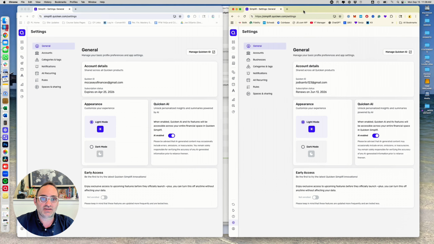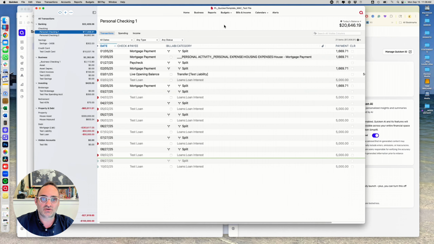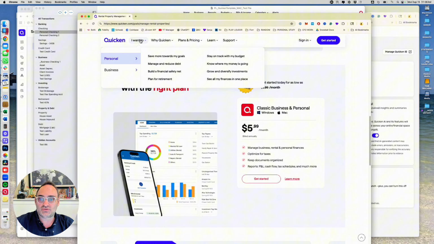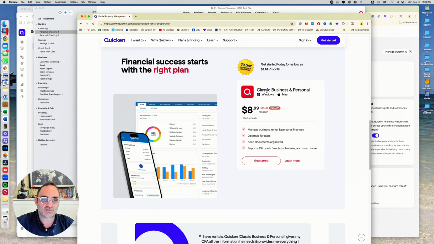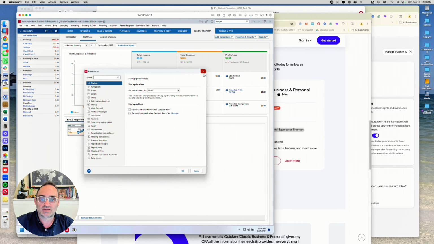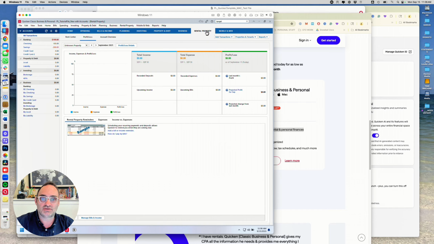Last thing I'll say is if you have real estate and you're looking for something that also manages your real estate, and you go on the Quicken website and say, hey, how would I manage my real estate? It's going to direct you to Quicken Classic Business and Personal, which also has some real estate management features in it. Those features are not even in the Mac or in the web-based.